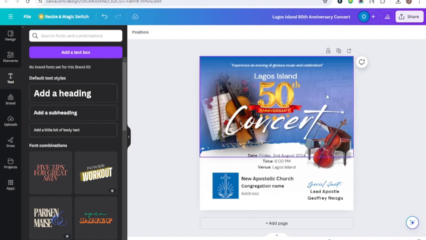So the last thing I'm going to do on this design is make the picture that we put at the back of this image more visible. How am I going to do that? Who can tell me? Okay, so let's just try something like that.